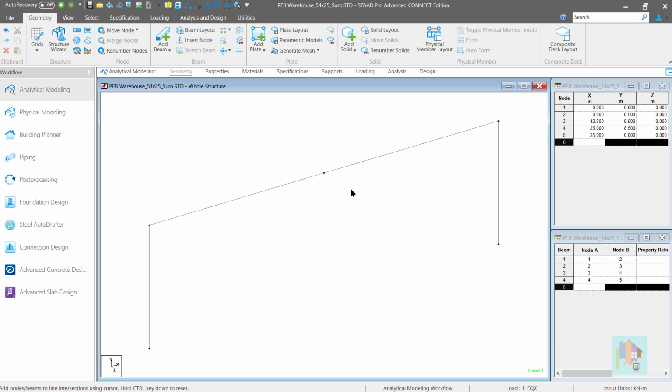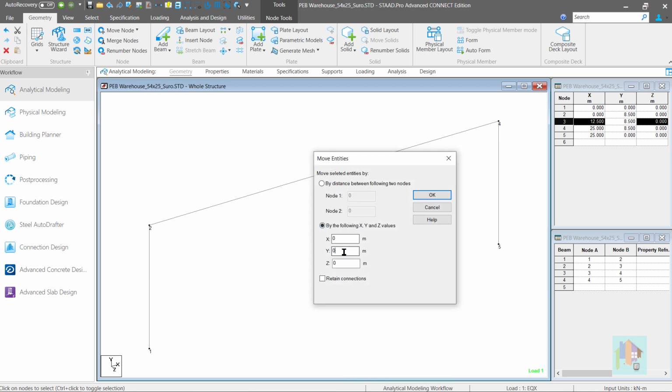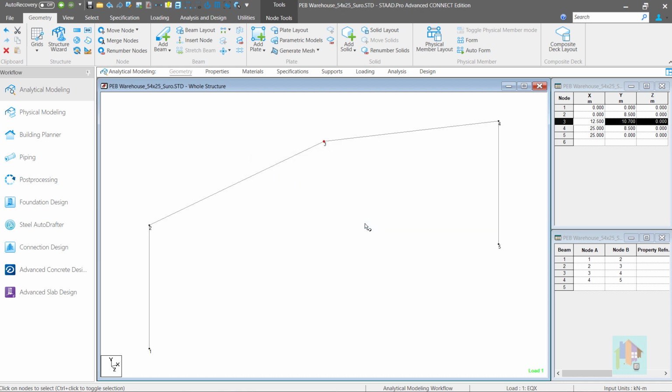Now we can either change the y coordinate of node 3 to 10.7 or select the node cursor and select node 3, then move it in the vertical direction with height as 2.2 meter. This will create the first panel with proper dimension and slope.